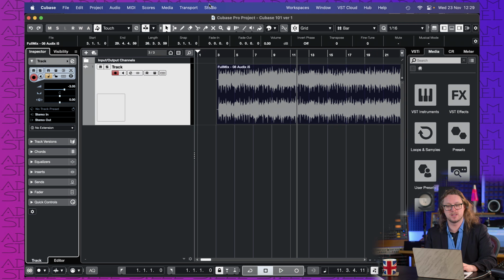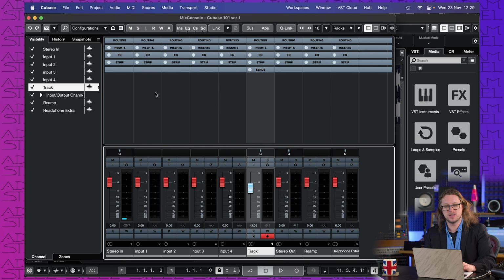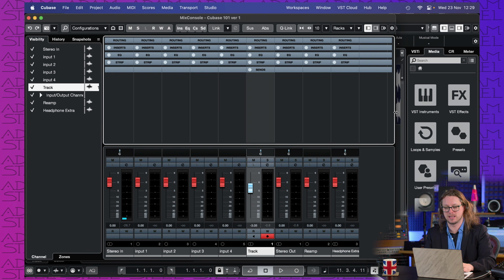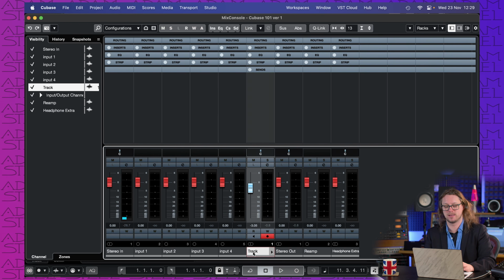So if I go right to the top and go to Studio and Mix Console, this brings up this window. This is the Mix Console. I'll make it larger so it covers the screen so we're not looking at anything else. Now we can see on here different meters for the different inputs. We've got our track, which I called track there. We've got stereo out and all the different outputs that we defined in the audio connections there. But yeah, right in the middle is something very important, and that is our audio track.